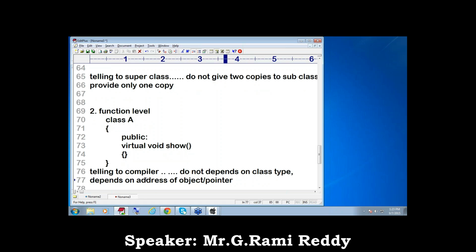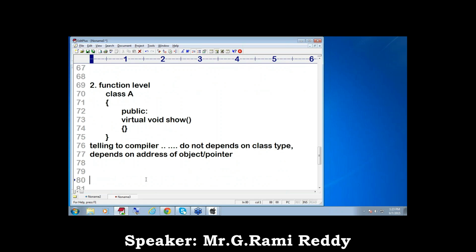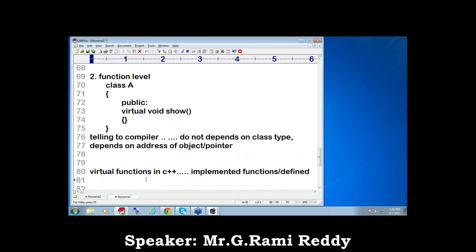Now please observe here, my point is, look at that one. Once again I give you virtual. Please observe virtual functions in C++. What are they? Implemented functions or defined functions. Please do not confuse. Look at this one. This is an implemented function or defined function.